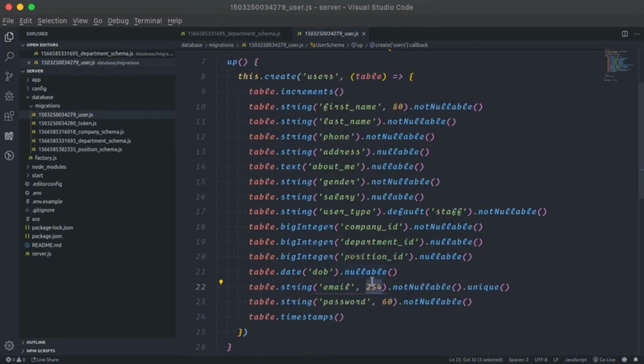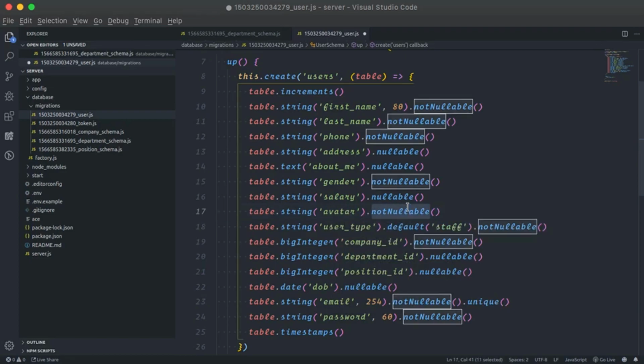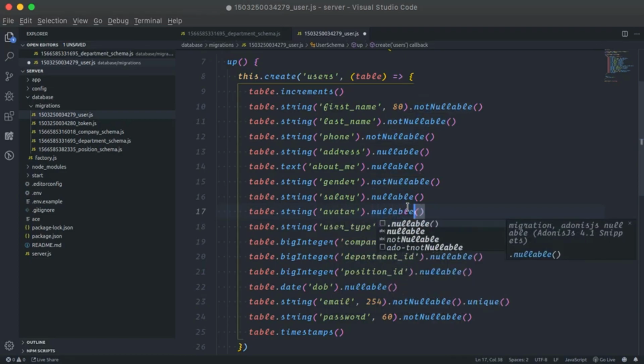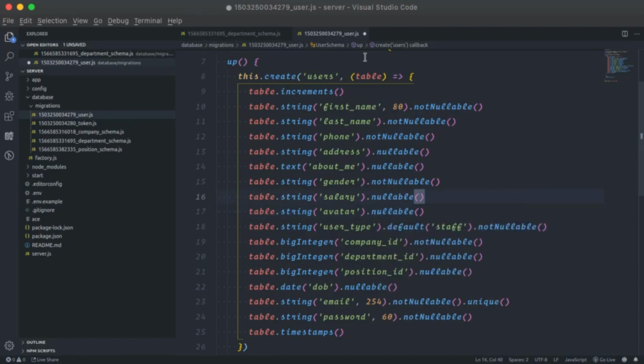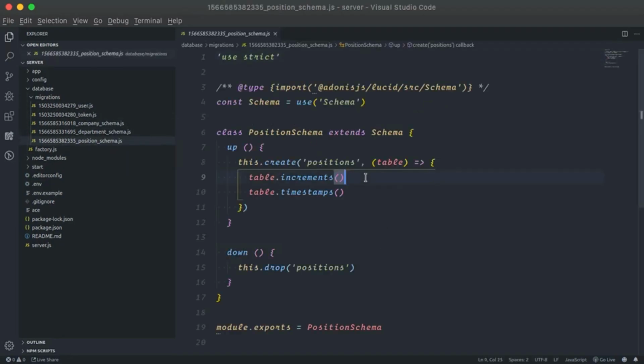Okay, we said we're going to add avatar to this. We need to go back to the string here. Let me see if I still have that copied. Okay, I do. Then avatar. It's going to be nullable. Okay, we have that saved. Close that. So we have users taken care of, the company taken care of, department, lastly position.